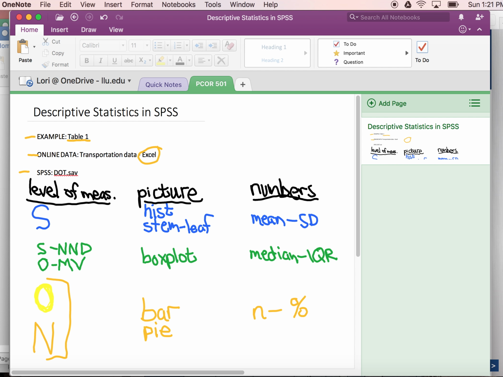But then what we did for the purposes of this class is that we've converted that to an SPSS file, and I'll be using that data to demonstrate how to create all of these descriptive statistics in SPSS.